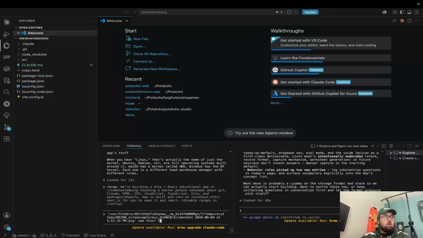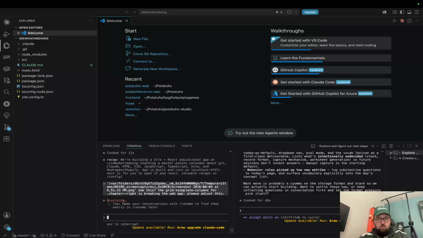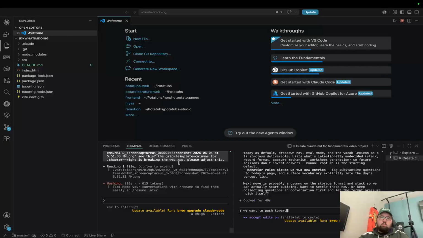See this? The grid template columns is just for chapter right is breaking the web app. Please adjust this. Next move is probably assuming on the storage format. Yes, allow reading it. That was just, you have to give permission for Claude to be able to look at these things. I'm going to try and keep this video under 45 minutes.